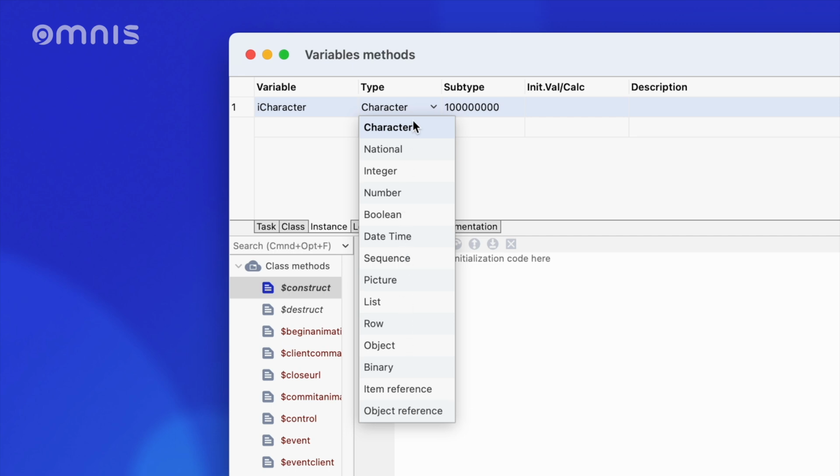But it would be too much to describe every single variable type in this video. I'll better explain each new variable type when we will use it for the first time. For today, let's take a look at the 5 basic variable types in Omnis Studio, which are the types character, integer, number, Boolean, and date time.